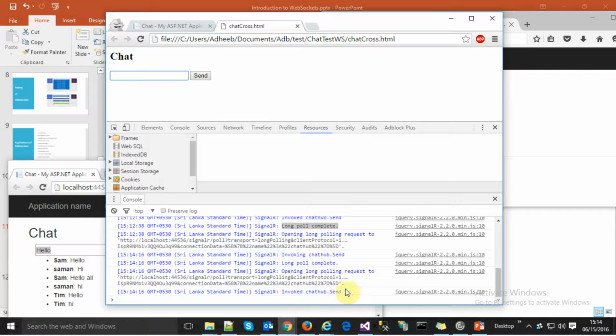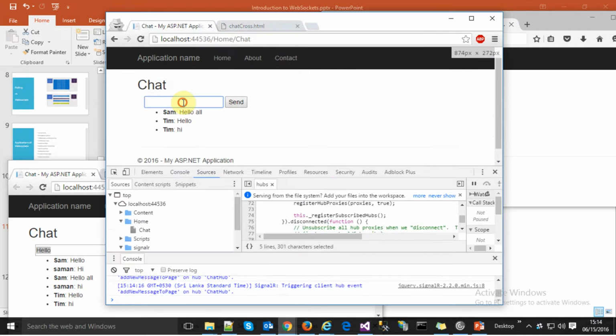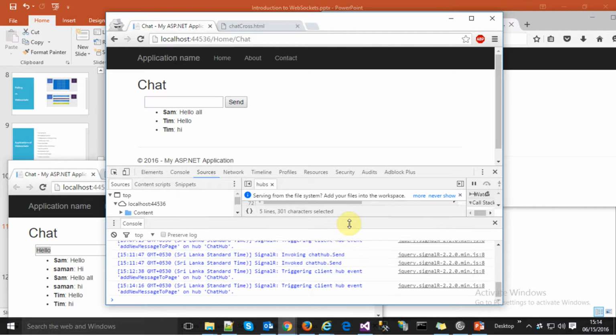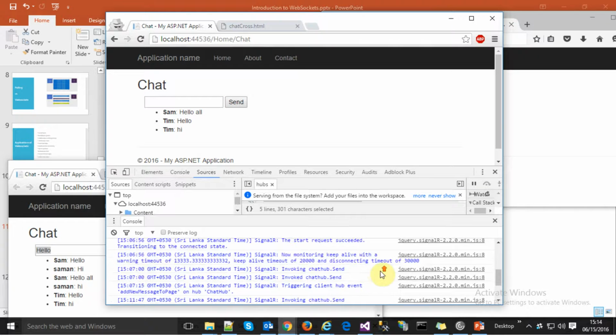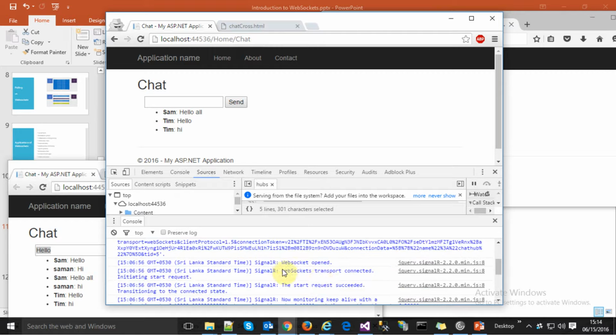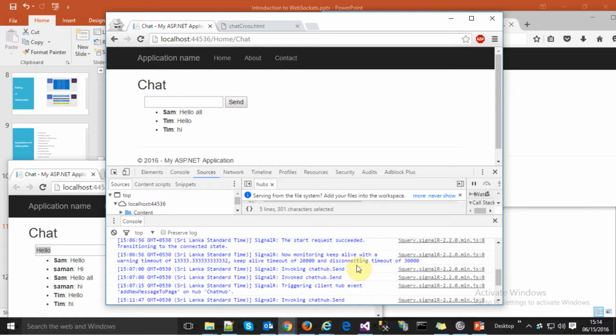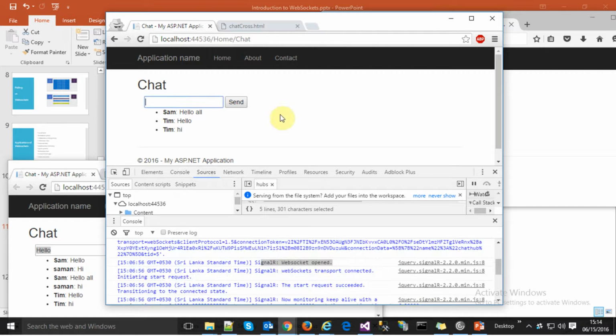It invokes the chat hub, and it will open another long polling connection. But in this case, it is WebSockets. Here you can see that earlier on a WebSocket has been opened, and that WebSocket connection is what is being used.